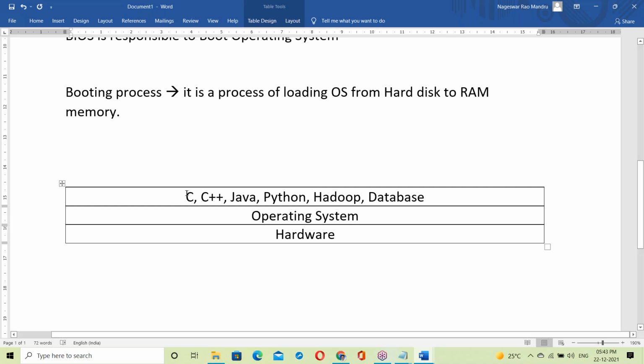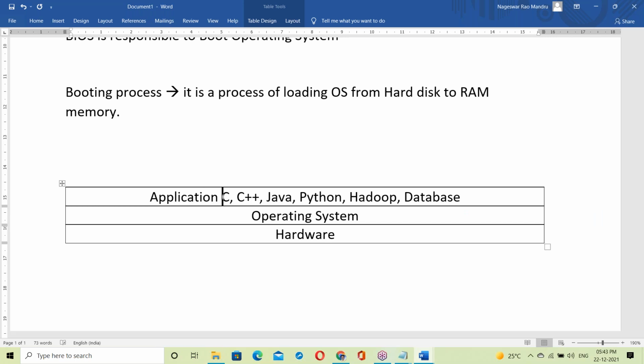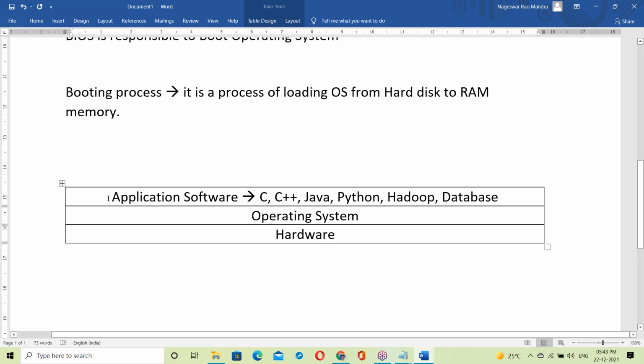All of these are called application software. These application softwares run on top of the OS.